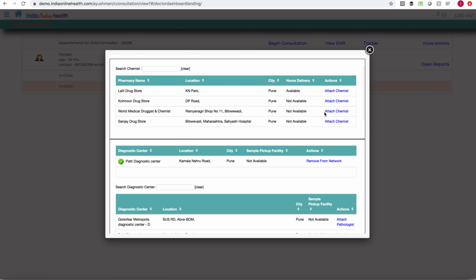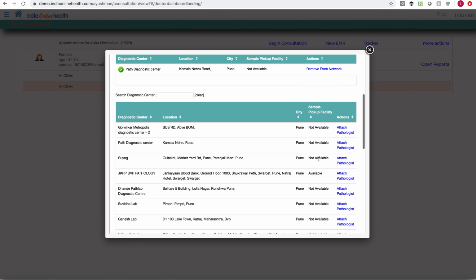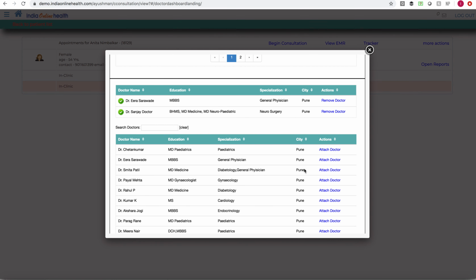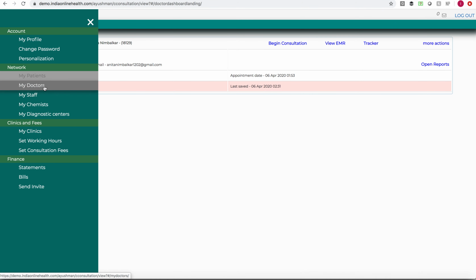Also, you can send the prescription directly to the pharmacist, who is part of your chemist network. So you can have your own chemist network, your own lab network, and your own doctor network, and you can share prescriptions and reports across your network. This is another good feature of this. Some other handy items here: as I mentioned, you can make the doctor network. You can add the staff who can manage your appointments, and you can manage the whole system. You can add the staff and give them access.